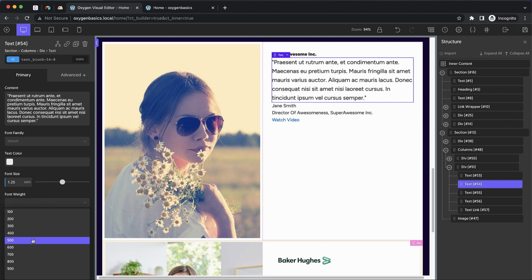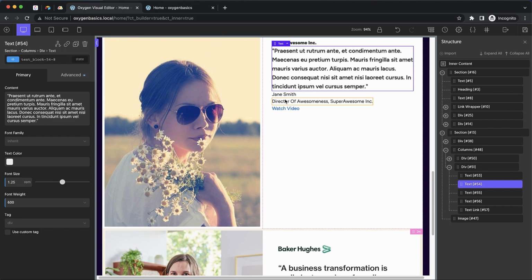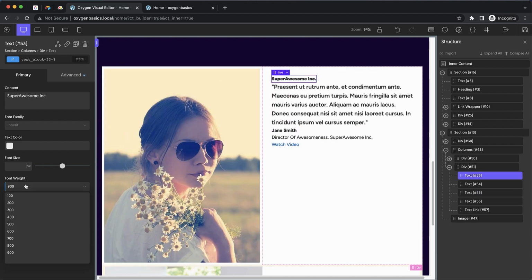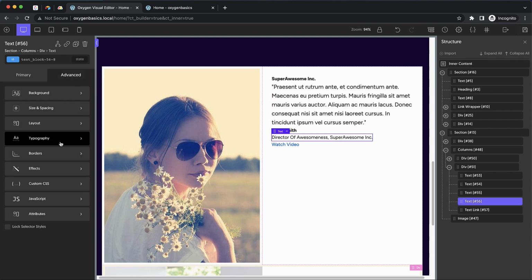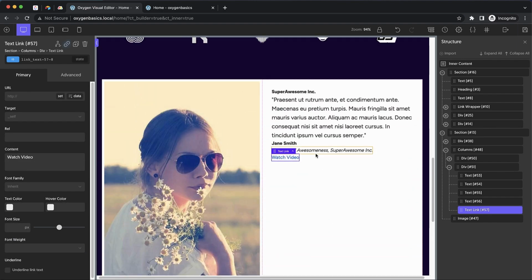We also want to increase the weight here, but we're not going to be as heavy as the company name there. And then we're going to increase the weight of the name. We'll go down to maybe 600. Maybe we'll go a little heavier on that. Let's do 800. And let's do 800 for the company name too, just to be consistent. I don't like having a bunch of different weights. And maybe this one can stay at the default weight. Since it's bigger, we don't also necessarily need to emphasize it with a weight as well. Now this one, I probably would go to advanced typography and set it to italic. And then this watch video text is just going to be the standard size.